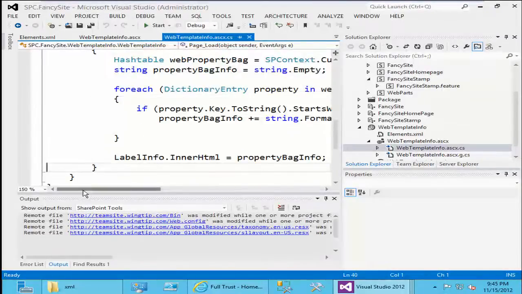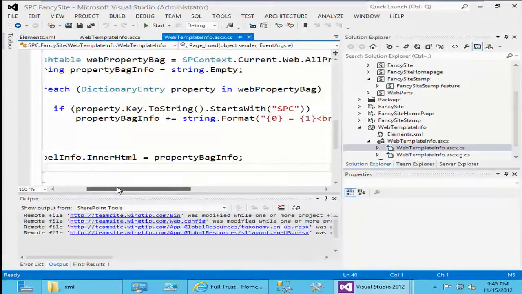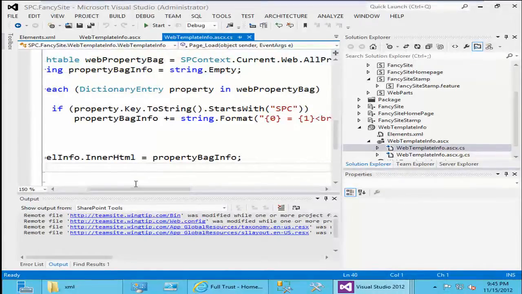So just reading through the property bag, iterating through the properties, and only displaying the properties that start with SPC. So you don't get all the out-of-the-box properties in your web part.